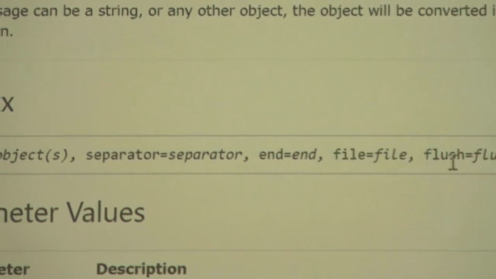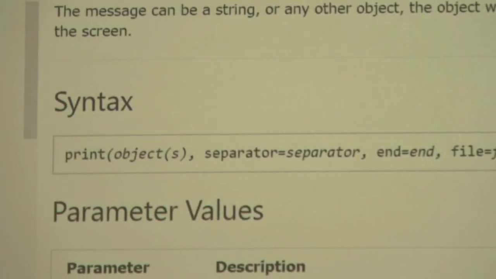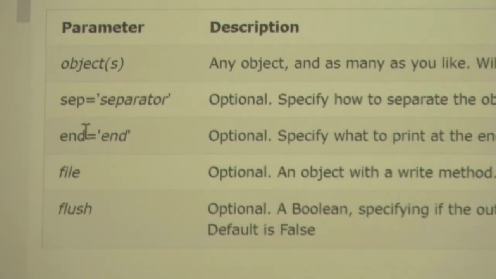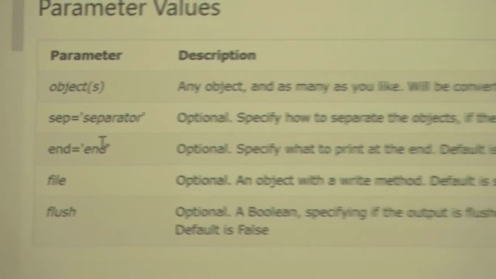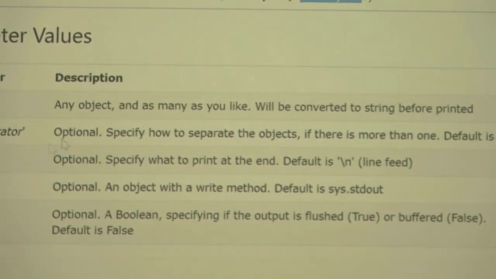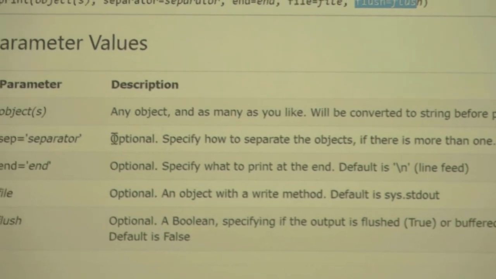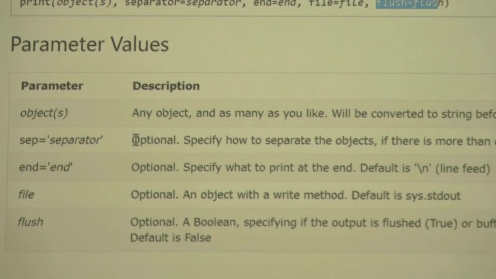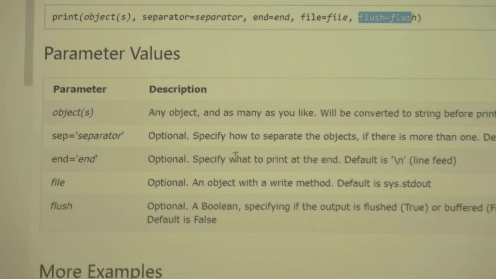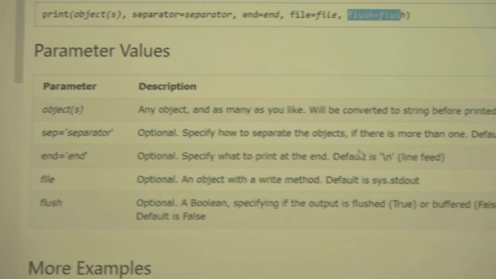I don't know myself, for example, what flush does. Maybe I have to check it out. So you see the separator in here, sep. You could write sep. The separator is optional. Remember when I tell you it's optional, there are optional parameters? It's optional. That's why we didn't enter it. So if it's optional, usually it defaults to a value.